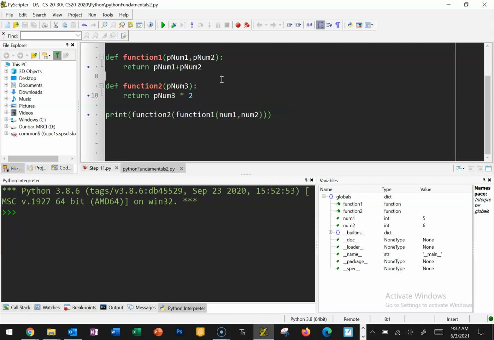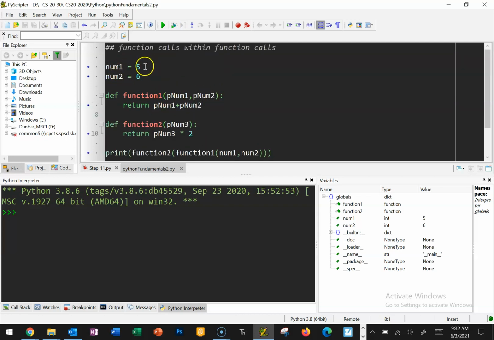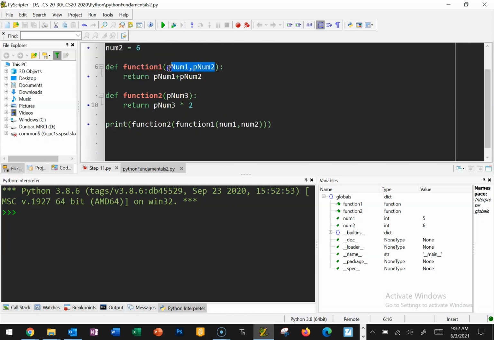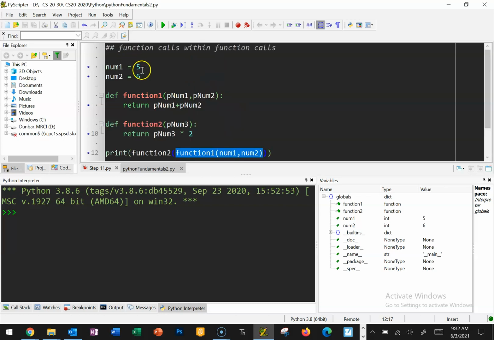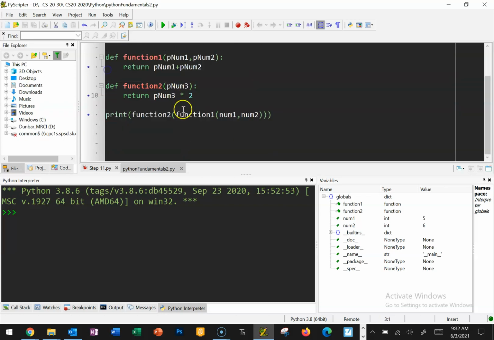So the two functions are very simple math. I've got two variables. I've got num1 and num2. The first function takes those two numbers and then just adds them together and returns the sum. And then the second function takes whatever was returned by the first function and then just multiplies it by 2. So basically the first function is going to add these two numbers together, and then the second function is going to take whatever the result of that is, and it's going to multiply it by 2.